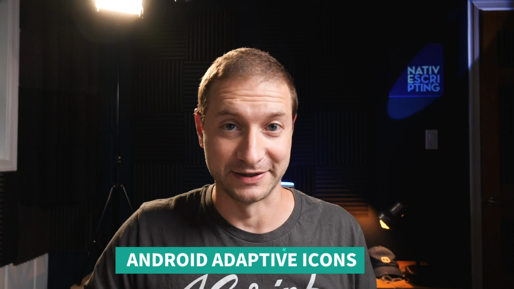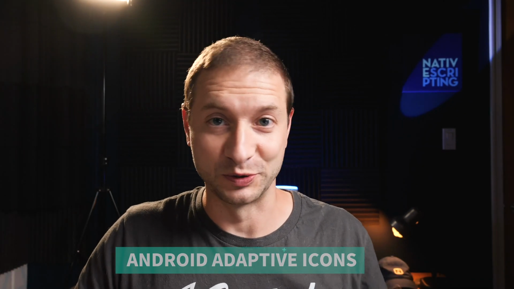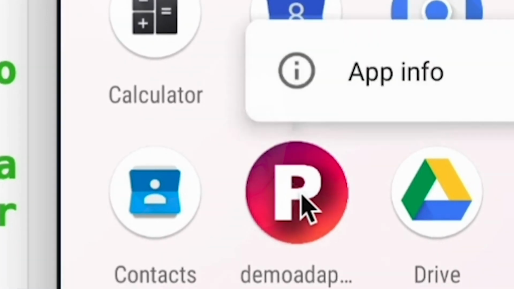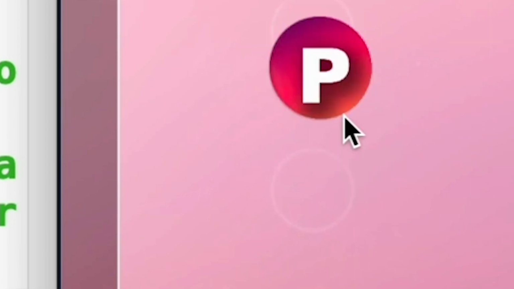Today we're creating Android adaptive icons. When you deploy your app, you need to have icons with it. And when you generate the icons using the NativeScript CLI, you don't get the adaptive icons. I'm gonna show you the problem, and then I'm gonna show you how to create those beautiful adaptive icons that can shift with the new Android operating system. That's coming right up.